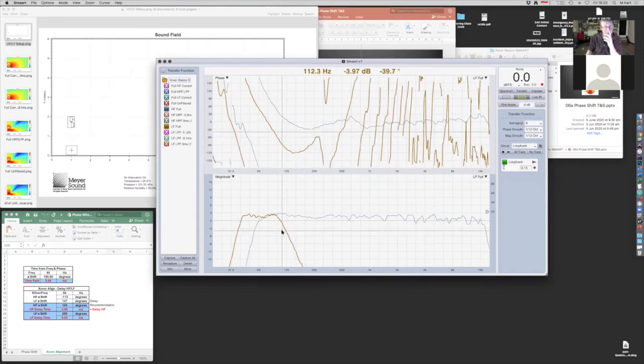Usually you may choose your crossover frequency for all sorts of reasons, but if we looked at the full frequency response of the subwoofer and the full frequency response of the high frequency speaker, we could say anywhere they're about the same is a good spot. And so, giving the subwoofer as much work as we can, because that's what it's designed for, we're going to put a crossover point at 90 hertz.